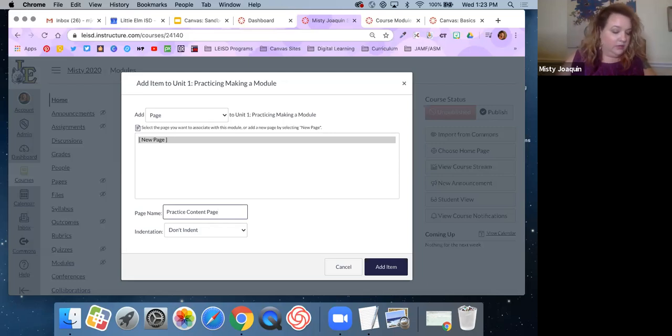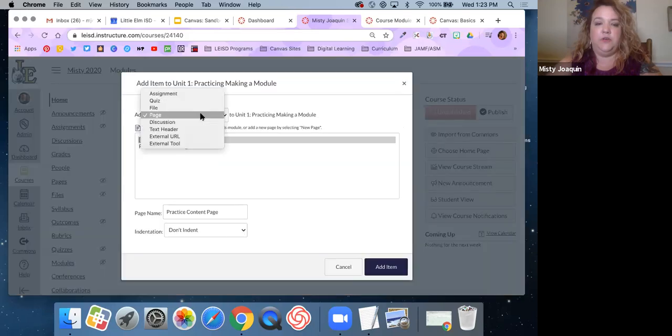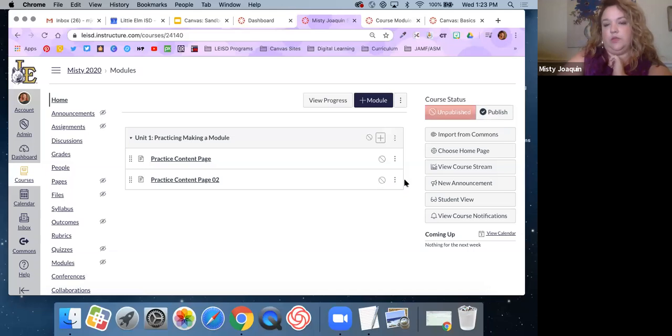Like my content examples there, guys. And then you say add item. Okay, so again, that was plus, select page from the drop down, new page, give it a name, add item. So I've got two now, but I'm going to delete this one.